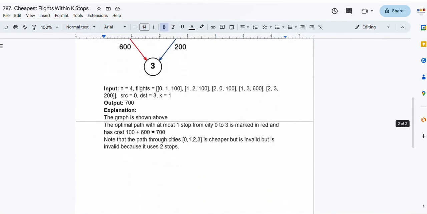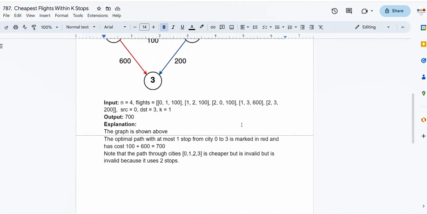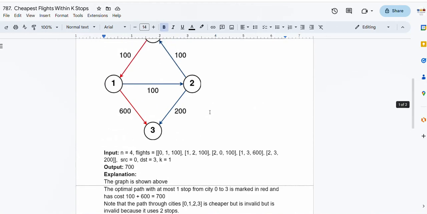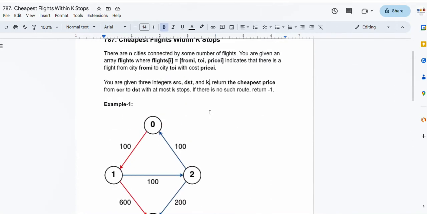In the input, we'll be given flights array containing n tuples, a source city, a destination city, and an integer k representing the maximum number of stops which are allowed. And in the output, we have to return an integer representing the cheapest price to move from the source city to the destination city with the number of stops allowed as k. Let's better understand the problem statement using an example.